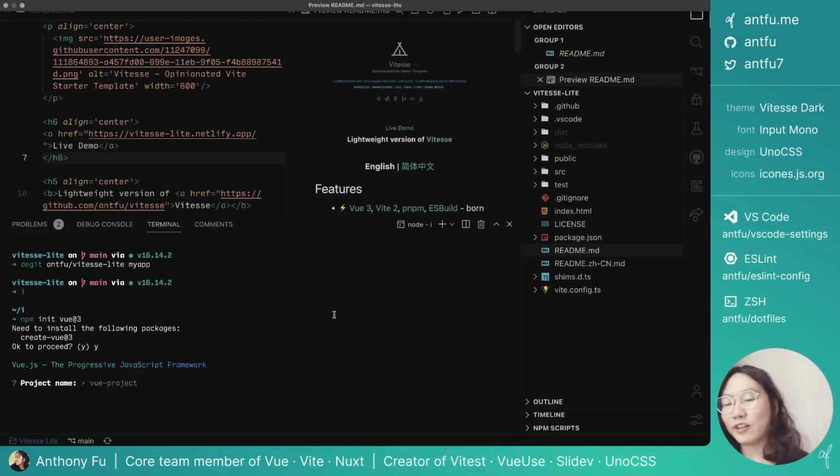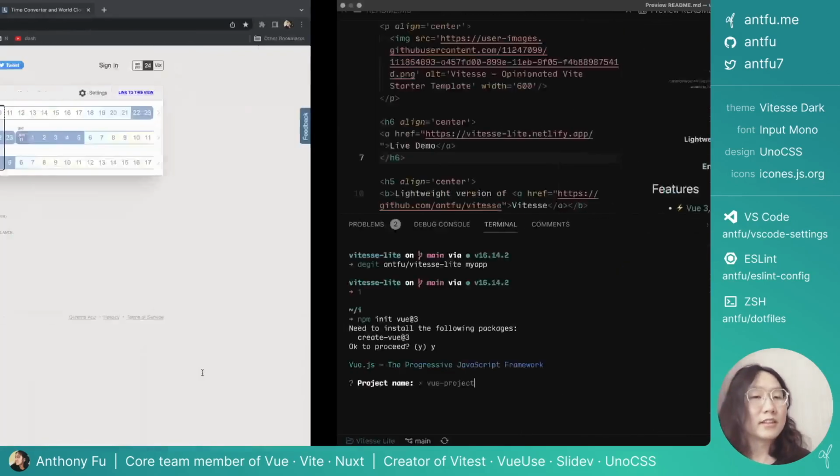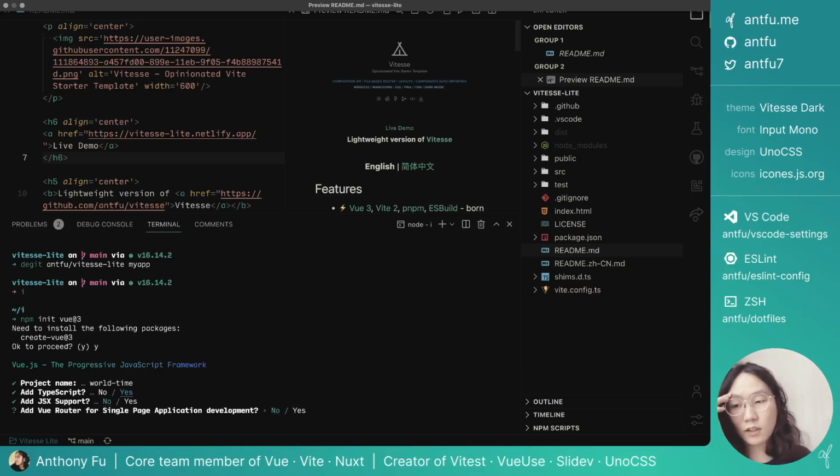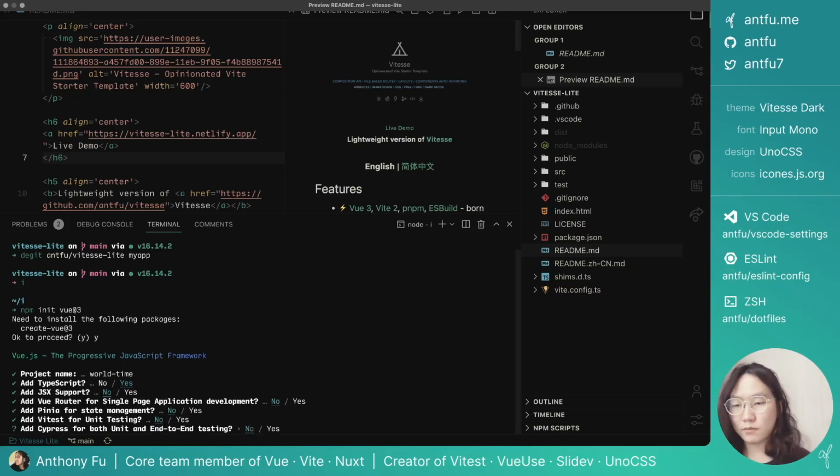You will have weird situations, or get stuck on something. So yeah, basically I'm trying to be clear. Maybe I shouldn't waste too much time on this; I will just call it world time. Okay, yes, of course, definitely no. And let's not have the Vue Router yet at this time, and no Pinia and no Vitest.